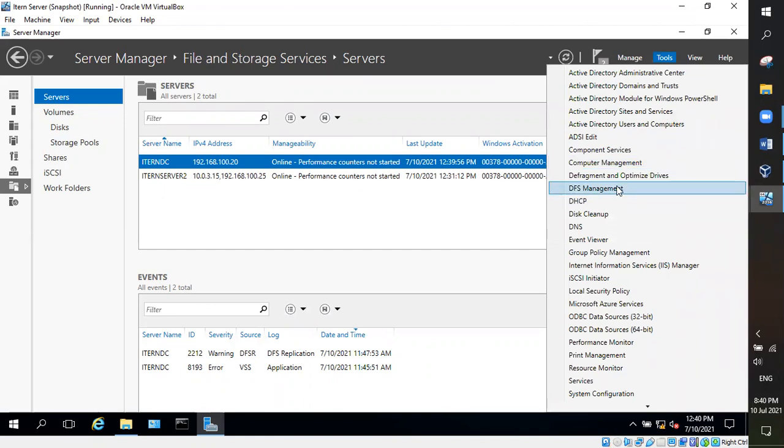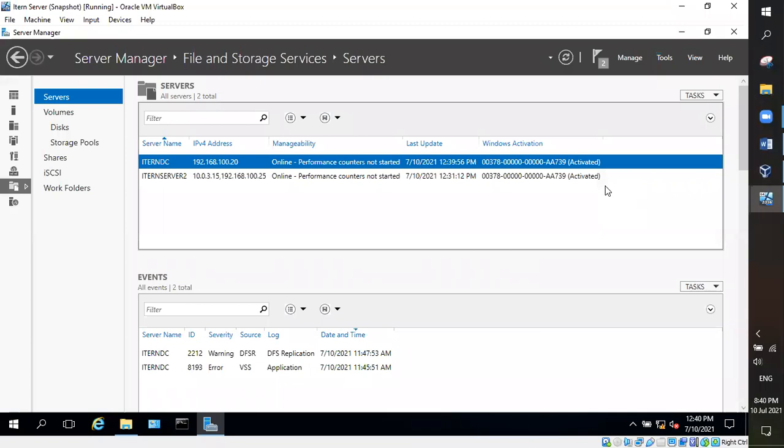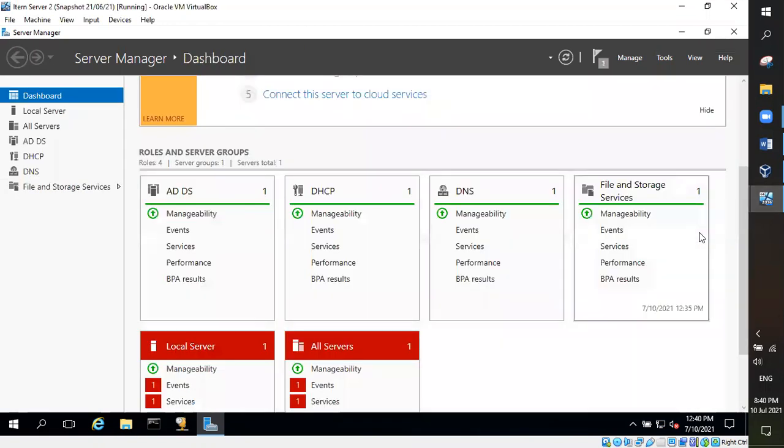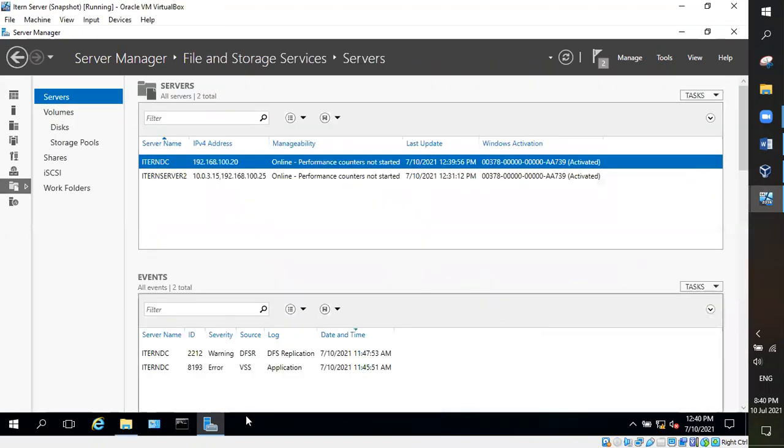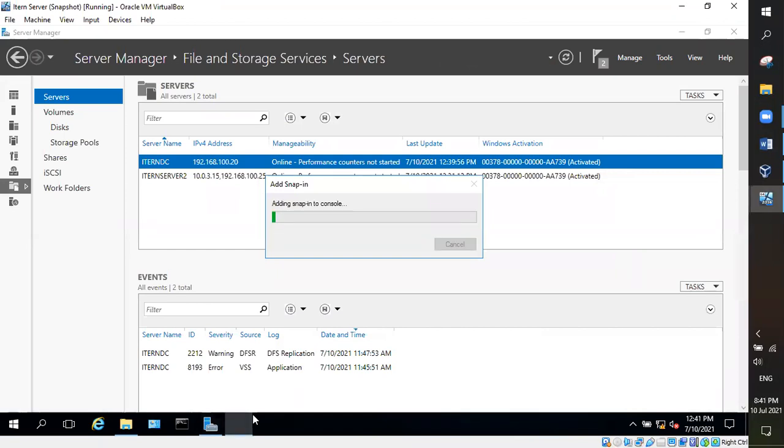DFS Management. If you have not configured DFS and you click this, no window and no wizard will come out. So you click on DFS Management. You want to create a namespace. A namespace is the folder that you want to distribute across the servers on the network. We are waiting for the DFS Management window to come up.